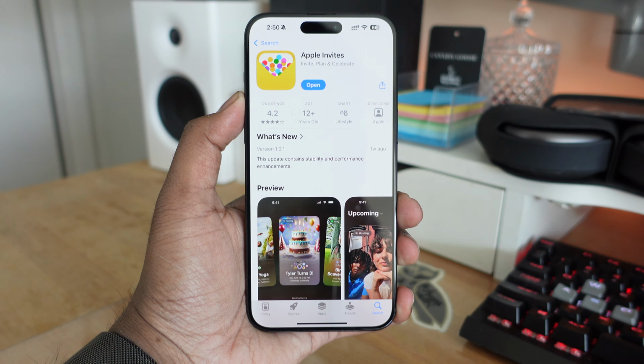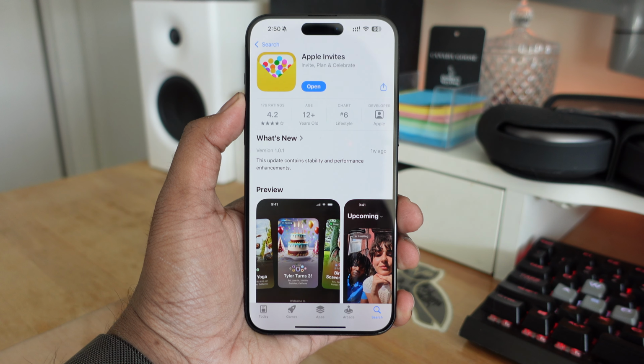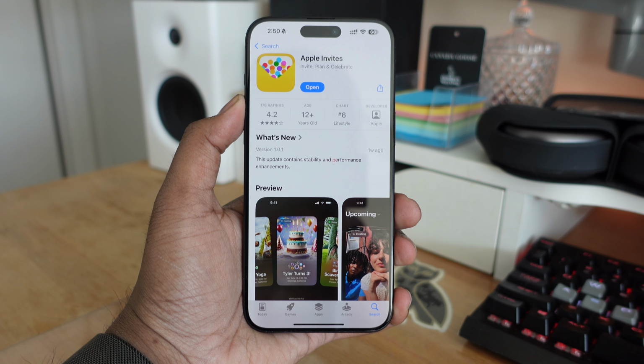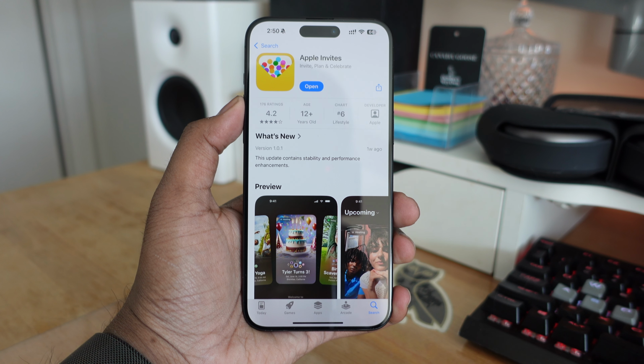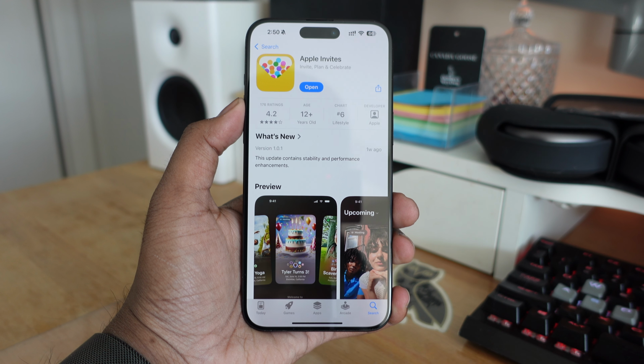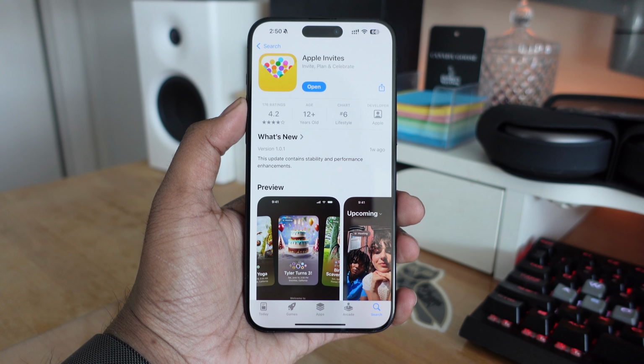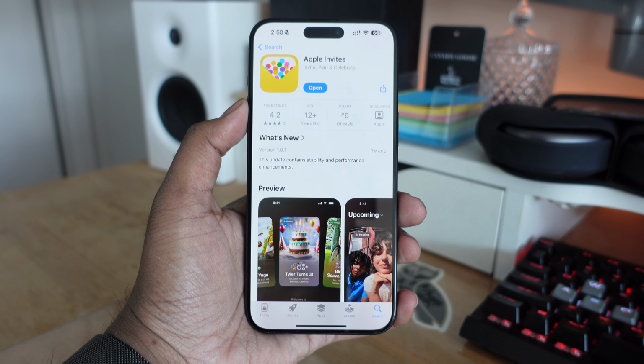The all-new Apple Invites app is currently available as a free download in the App Store, currently only available for the iPhone, but with possible updates in the future for possibly iPad as well as macOS. It seems like a fairly simple application where you can simply create, send, and manage event invitations, but this one actually does a lot more than just that.